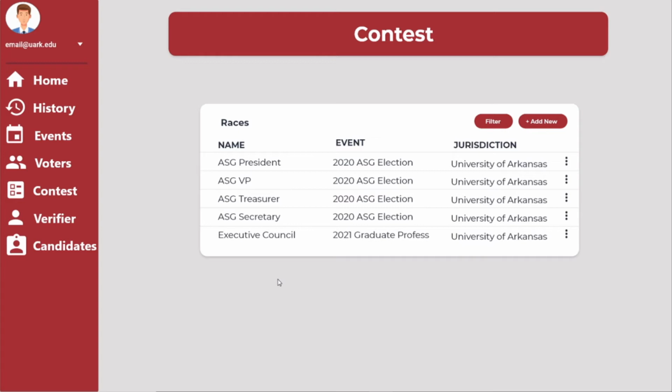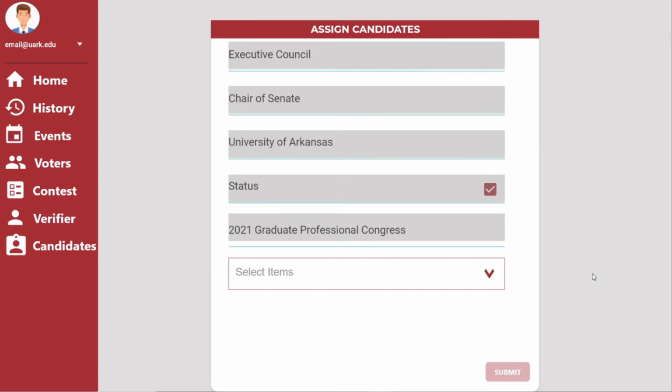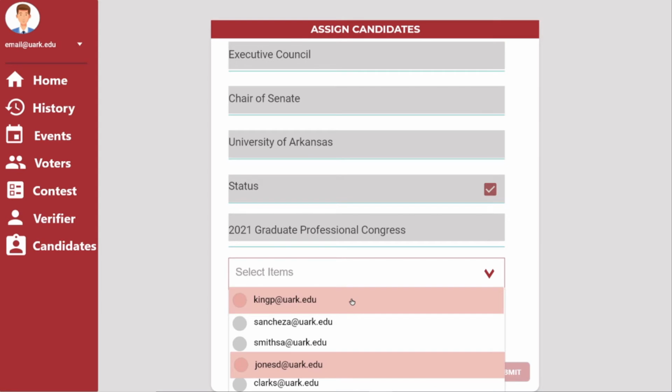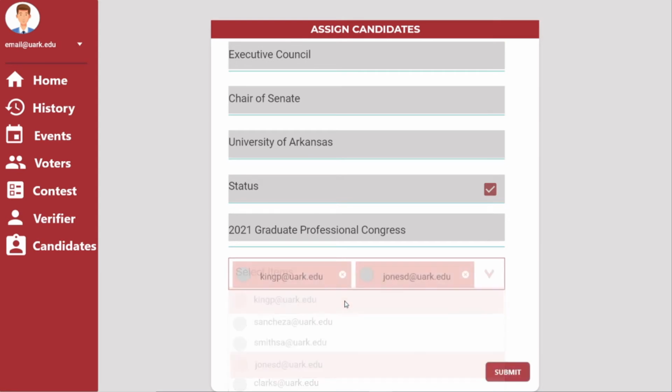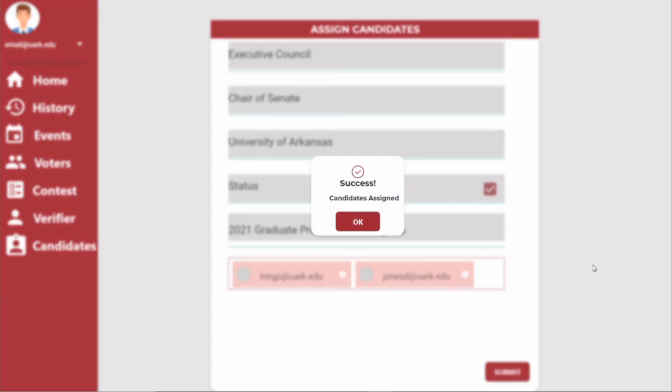To assign candidates to the newly created contest, verifiers select the contest and click the ellipsis menu. From the menu, verifiers select Assign Candidates. Verifiers select candidates from the list. More than one candidate can be selected at a time. The rest of the information cannot be changed from this screen. Once candidates are selected, click the Submit button. The candidates are assigned successfully.